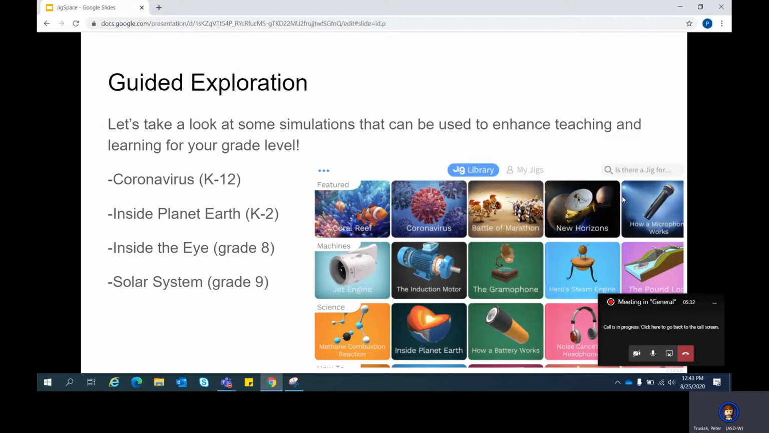And we're going to look at 4 possible lesson ideas that can go along with 4 simulations. We're going to look at the coronavirus simulation because it's something that I think from K to 12 we'll be discussing with our students. We're going to look at Inside Planet Earth, which is, I think, suitable for K to 2 world teachers. We're going to look at Inside the Eye, which is suitable for grade 8 students who are studying optics. And we'll look at the solar system simulation, which is suitable for grade 9.